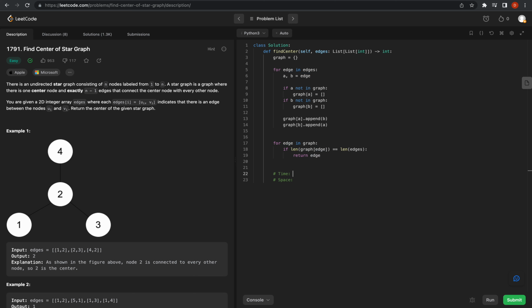Oh wait, time complexity, sorry. Time complexity is going to be O of n to build our graph. So O of n, and then this one too. We have to loop through our edge graph, so that's going to be O of n as well. So our space complexity is going to be bound to the length of our graph. So we can say graph dot length.